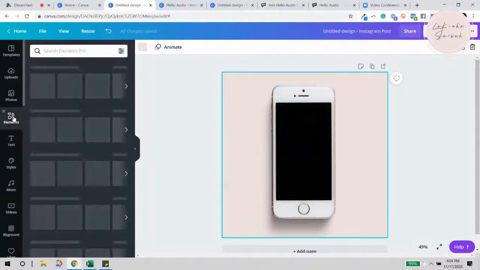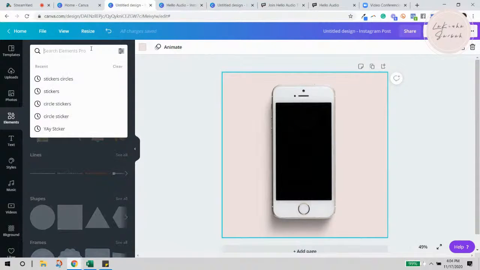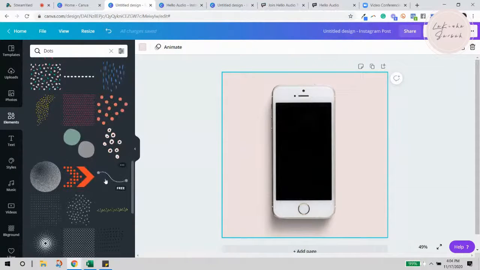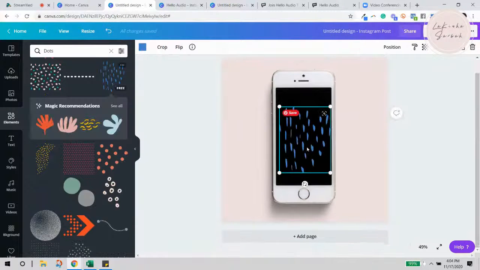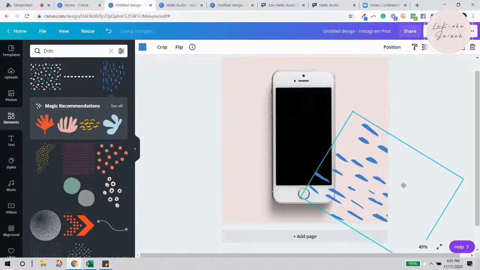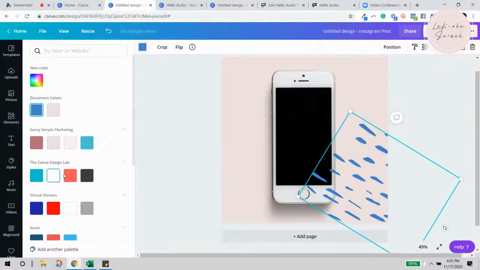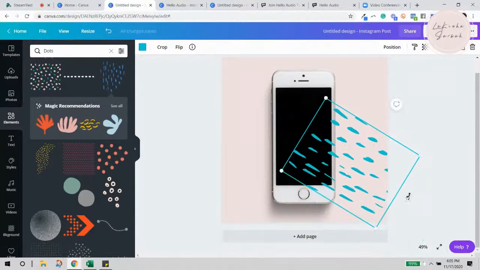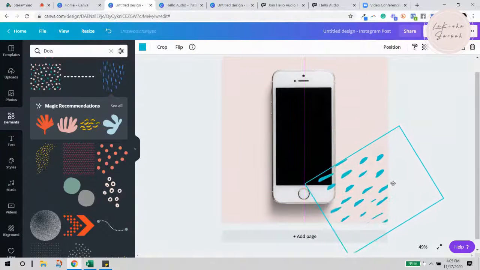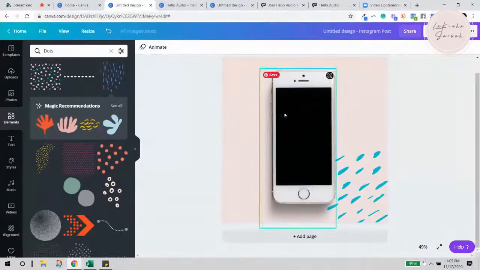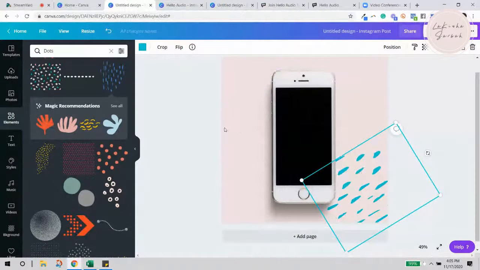So I went to elements and I think it was dots. And then I found something like this, right? And then I made it bigger and I probably turned it around. Okay. And then I just changed the color. All right. And you just kind of play with that until you get it where you want it to be. And then I'm going to push that all the way to the back, right? So the phone is sitting on top of the design almost.